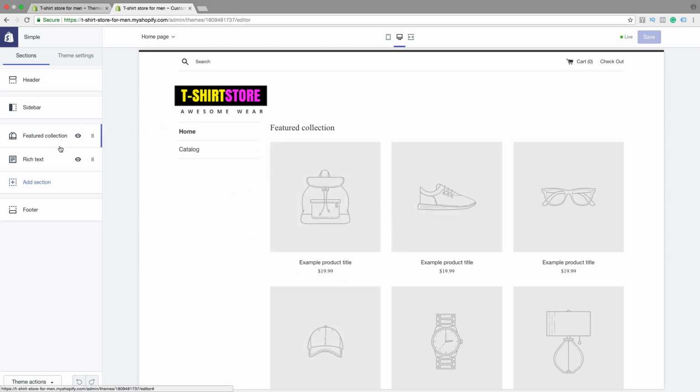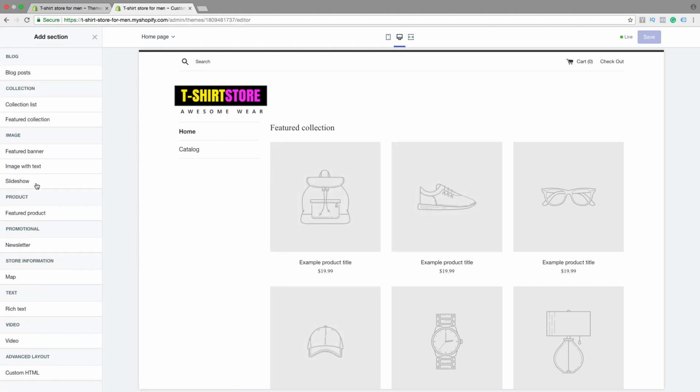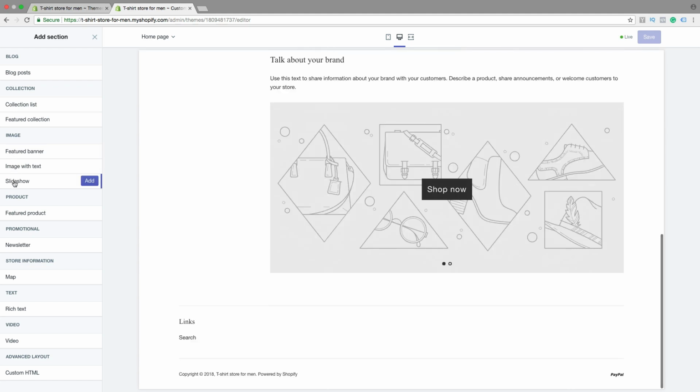So to do this, just click on add section, go to this one, image, then under that you see slideshow, click on that, then click on add.